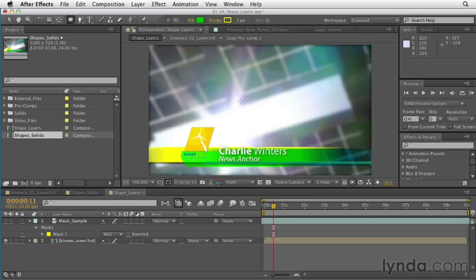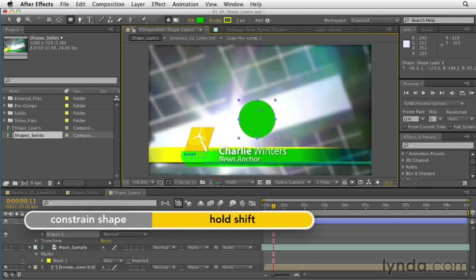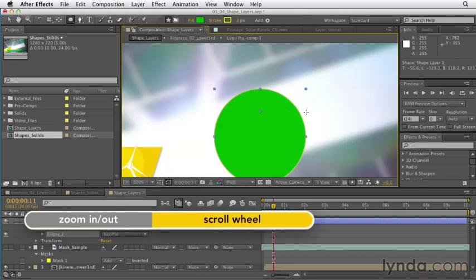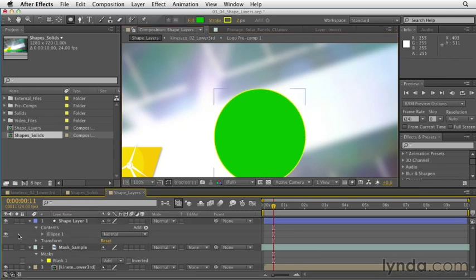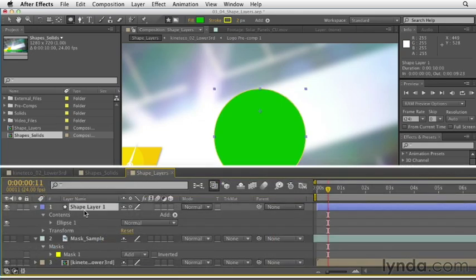But let's click and drag in the viewer to actually create our shape. If you hold down Shift as you drag, it will keep that shape in proportion. When I let go, if we zoom in by scrolling on the mouse wheel, and then deselect this shape by clicking in the timeline just anywhere off of any of the words or switches, you can see we do have our yellow outline and a shape layer has been created.